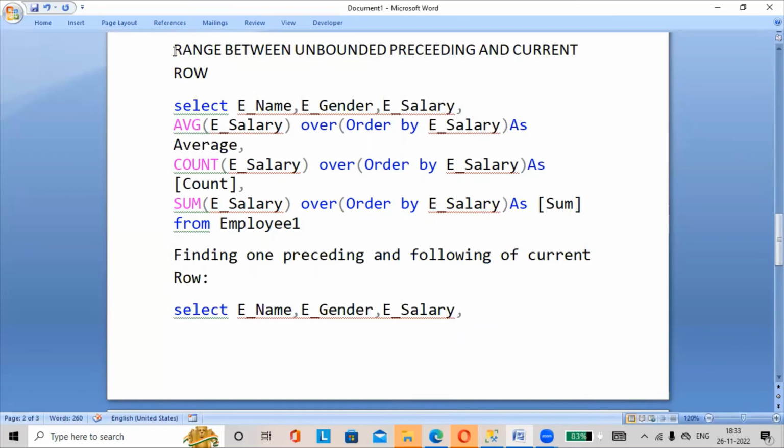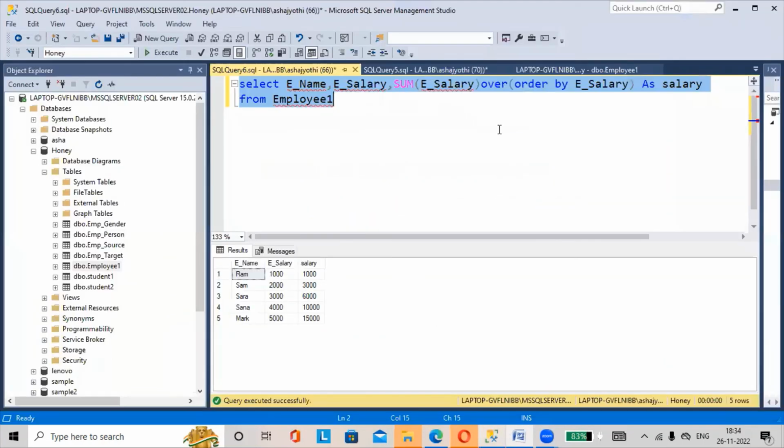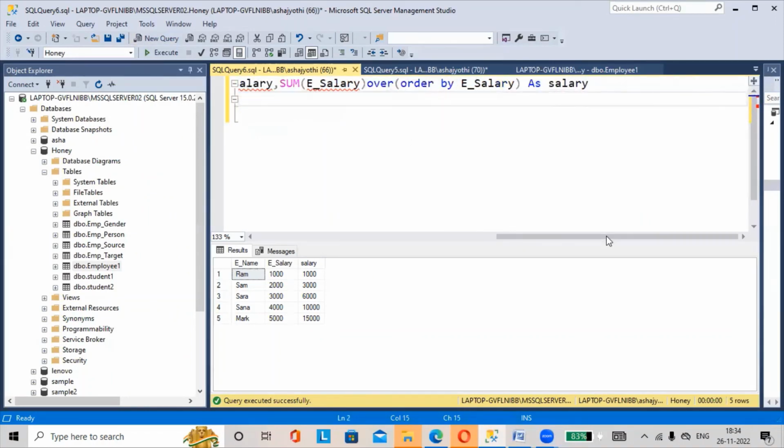Just copy this. Control C. Okay. Here we'll add that. Control V. After the order by clause, we need to add this. Control V.